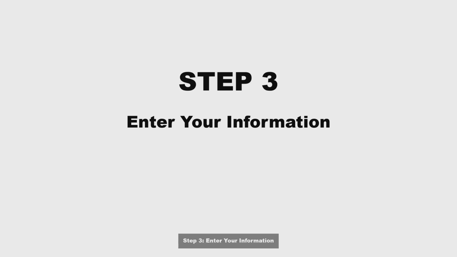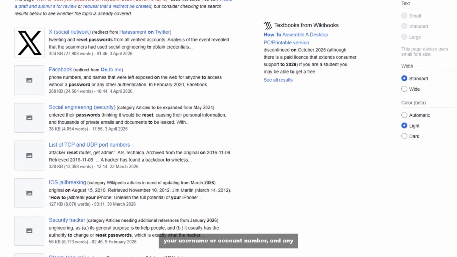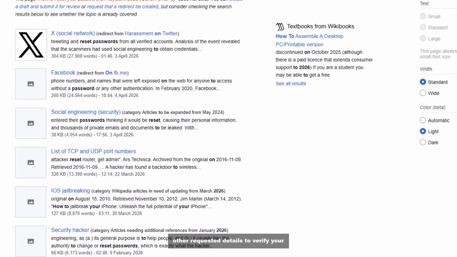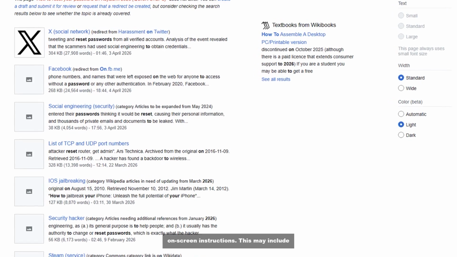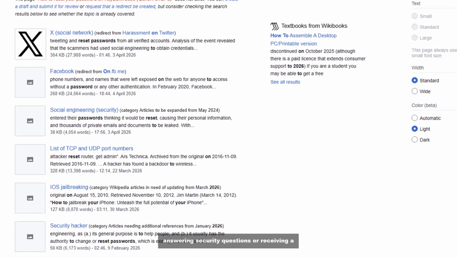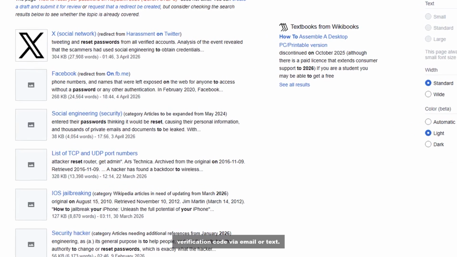Step 3. Enter your information. Provide the required information, such as your username or account number, and any other requested details to verify your identity. Step 4. Follow the instructions. After submitting your information, follow the on-screen instructions. This may include answering security questions or receiving a verification code via email or text.